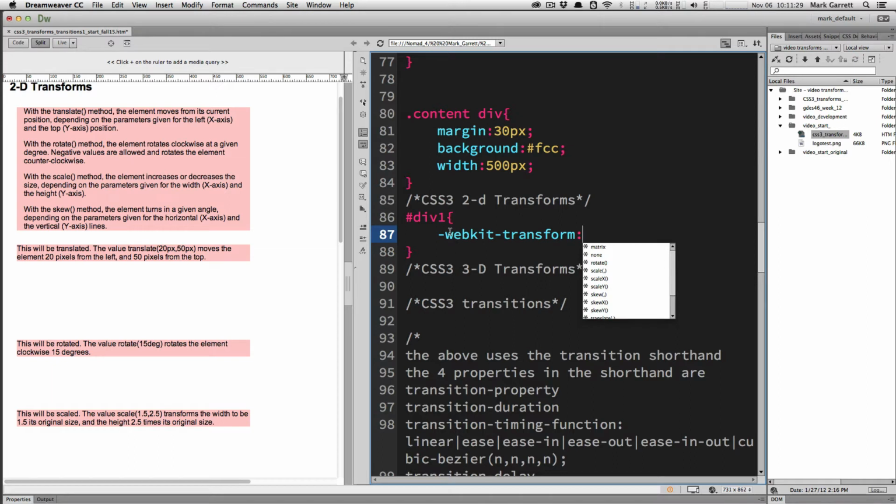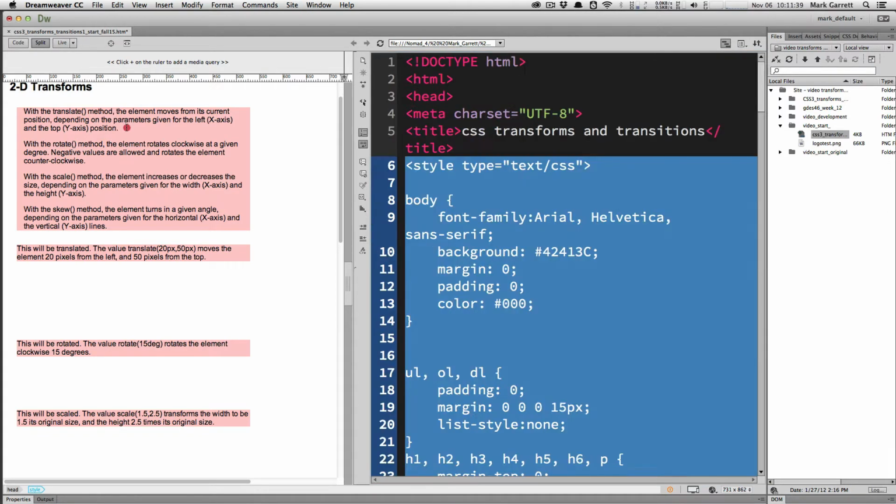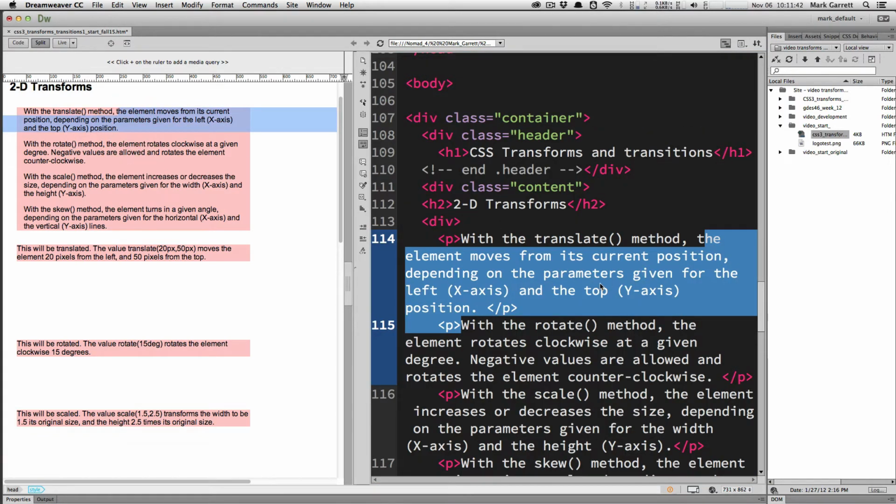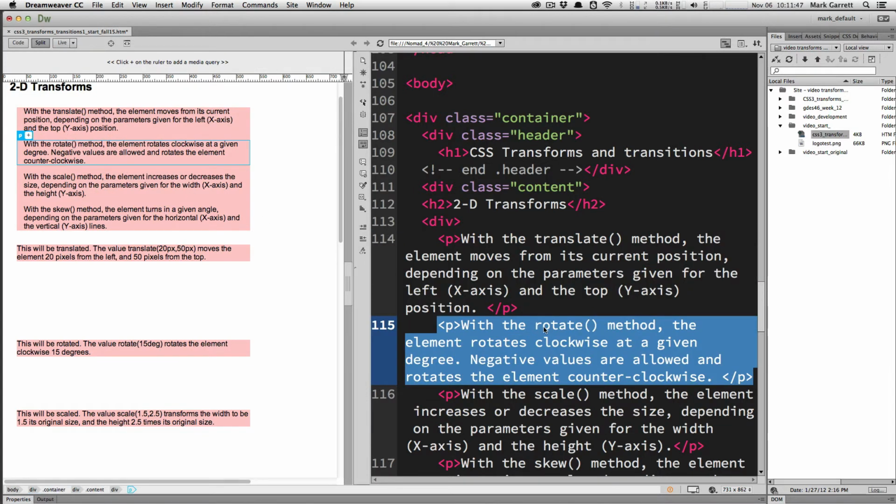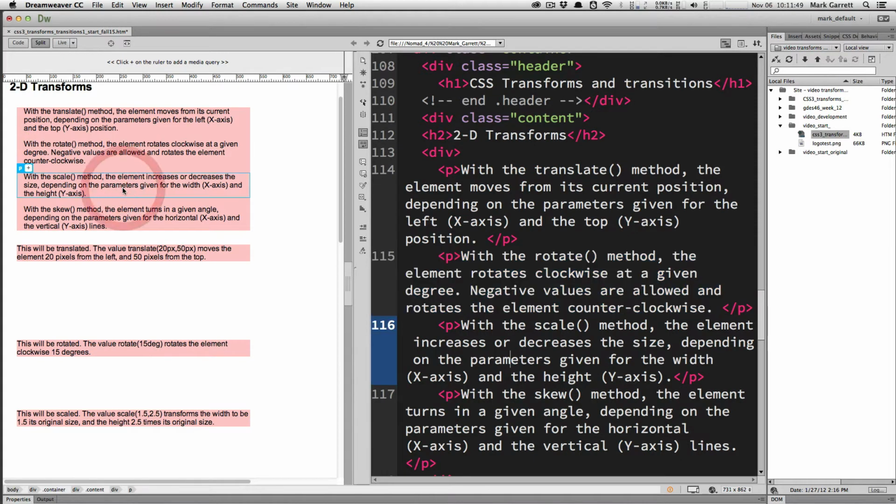And the first one we're going to do is translate. So if you look over here, you can probably see it better on your screen, maybe with your file. We're using the 2D transforms. One is called translate, which moves an element from its current position along the X and Y axis. There's also rotate. You can rotate clockwise or counterclockwise. There's also a scale method, which lets you scale. It's kind of intuitive there. And there's a skew method, which is a little strange. It kind of skews or bends the object along the X and Y axis as well. So the first one we're going to do is this translate method.